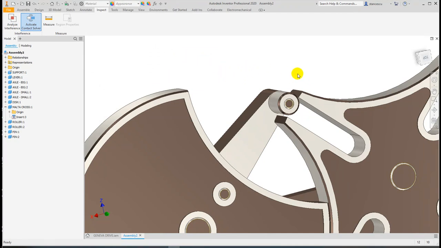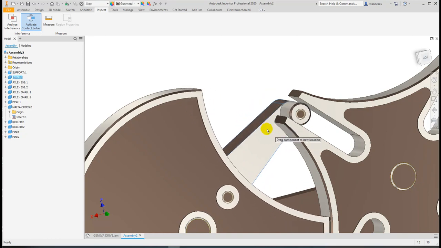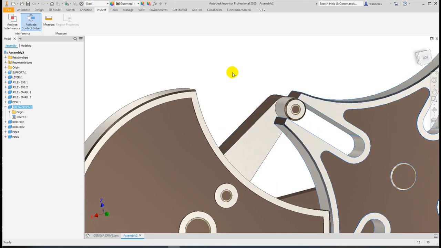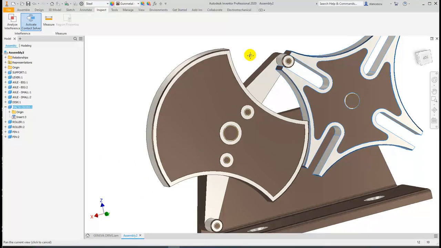watch if parts from the system are in contact or not. Oh, but I move this and nothing is happened. Yes, because not all the parts with all the parts are in focus, but only the parts I choose. I choose the roller and the cross, Malta cross, but also the other roller. These are the parts in possible contact.